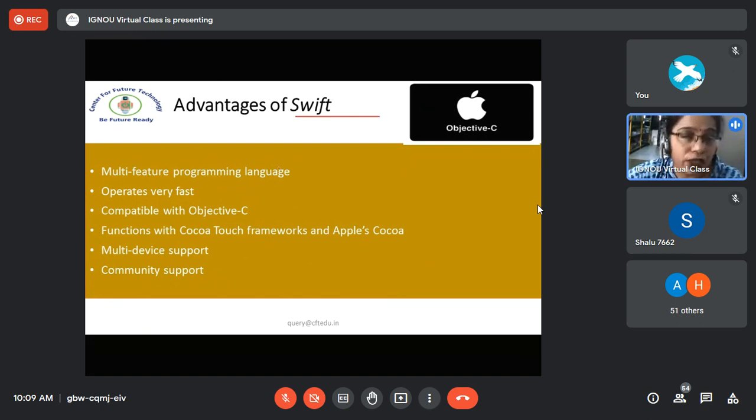These are the different benefits or advantages that this language is offering, encouraging our developers to use this particular language. The first one is that it is a multi-feature programming language and operates very fast. Swift is compatible with Objective-C and even functions with the Cocoa Touch framework, and Apple's Cocoa is also there. So mobile device support is there and community support is there.